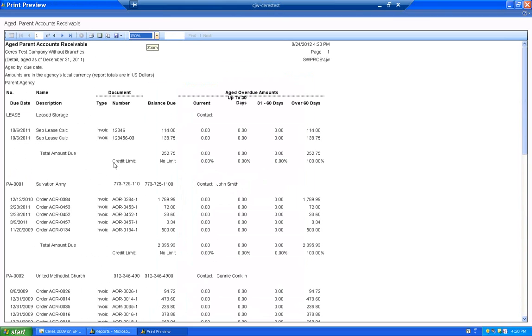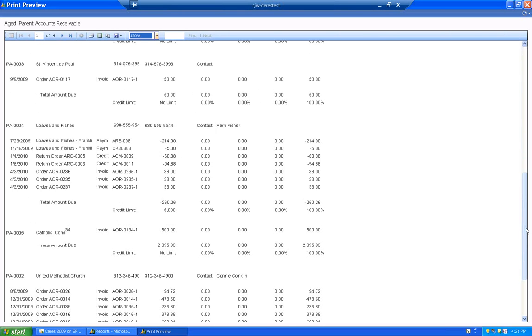So now we have it by parent agency, so you'll notice that the number showing here is different than what we saw before. And we see it as a breakdown by parent agency rather than a breakdown by the individual agency. So if you're not using parent agencies, then of course this report's not going to be anything that you would ever run. If you are using parent agencies and you want it by parent agency rather than by the individual agency, then you can use this report instead, or you can use the agency aged AR that we used previously.